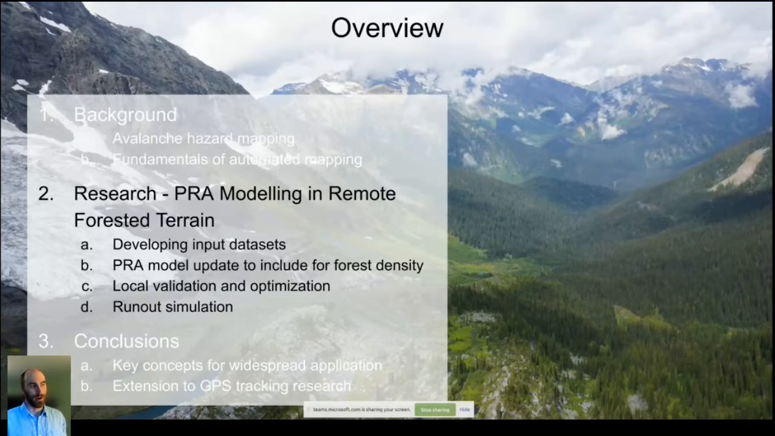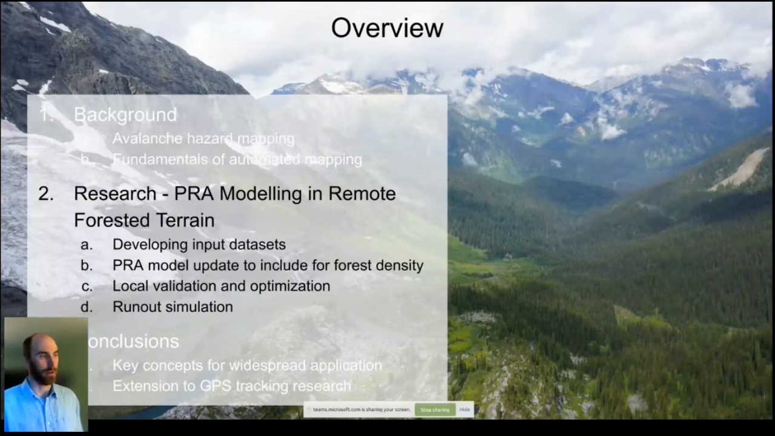And then I'll discuss the updates that we made to the PRA model to better capture forest density, and a local validation that we had to undertake because we didn't have a large data set of observed avalanches. So we had to use the local knowledge of some guides that we've collaborated with to create a validation data set. And then finally, I'll show the final output in the runout simulations that we calculated.